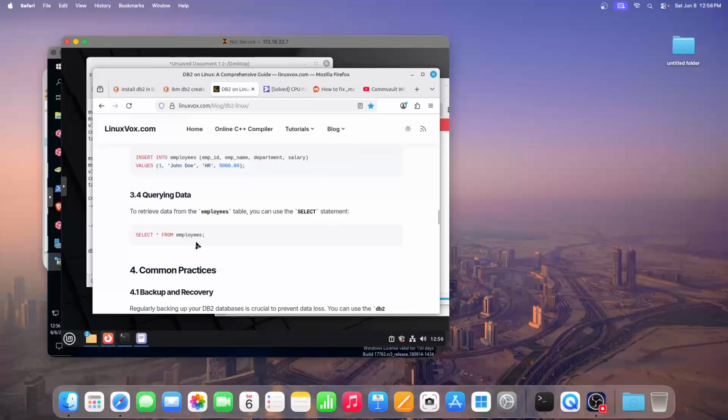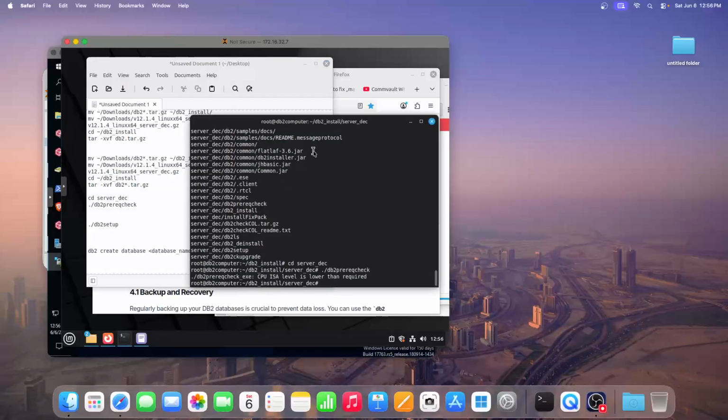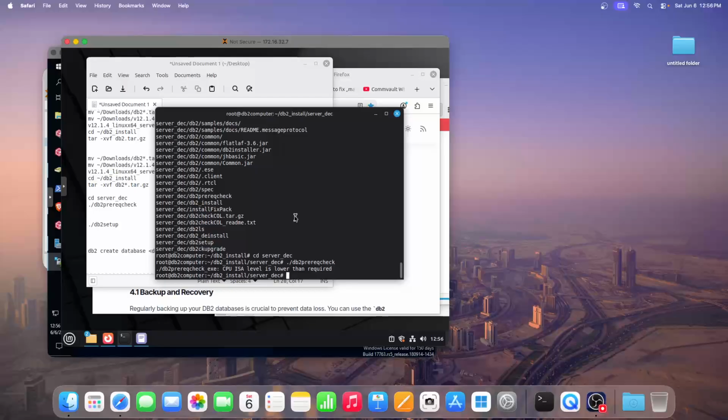This will be the last video I'm doing on DB2 in Linux install, just because I don't think I have the hardware to support it, which is fine. Let me know in the comments if you've done it and seen this issue, the CPU ISA level is lower than required, and how you've resolved it. I've tried it on Fedora, I've tried it on Linux Mint, and it just does not work.